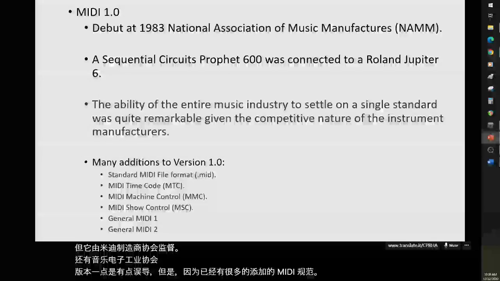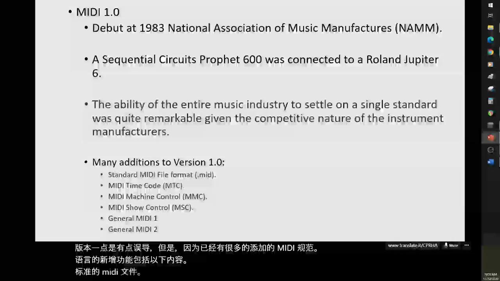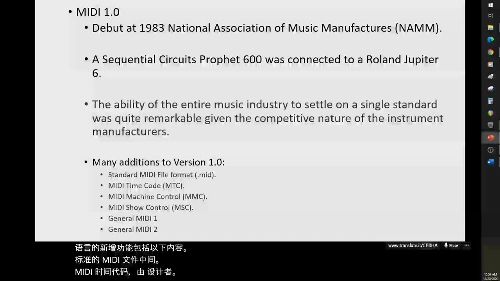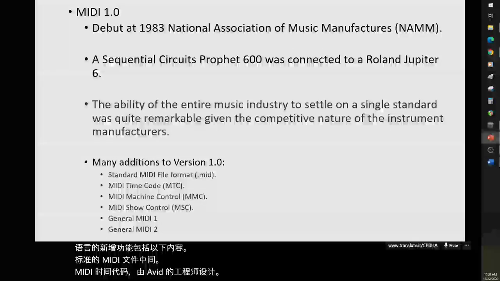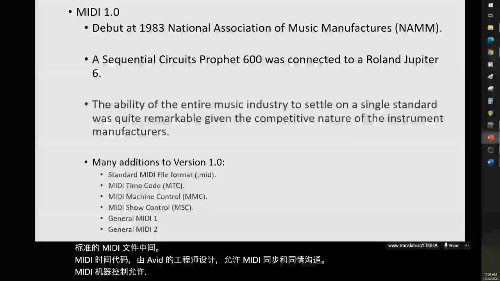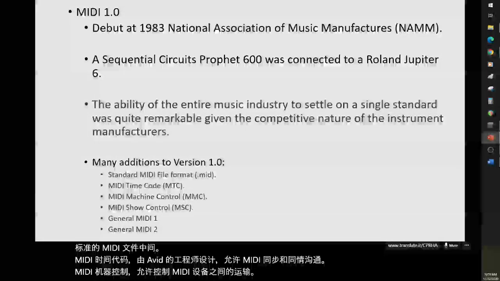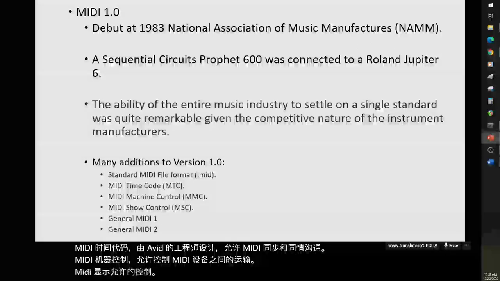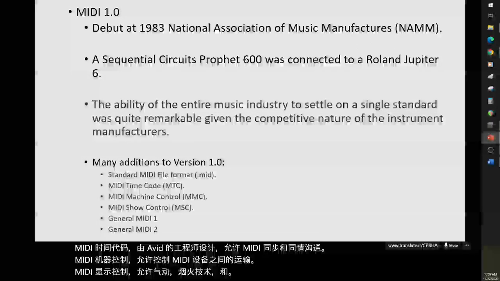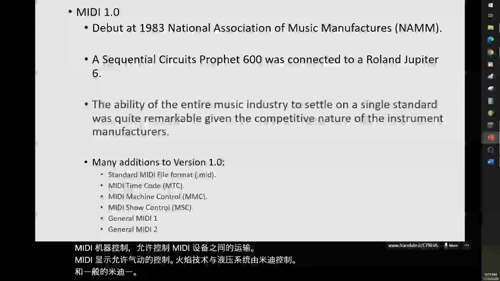Additions to the language include the following: the standard MIDI file, .mid; MIDI Time Code, which was designed by the engineers at Avid to allow MIDI sync and SMPTE to communicate; MIDI Machine Control, which allowed for the control of transports between MIDI devices; MIDI Show Control, which allowed for pneumatics, pyrotechnics, and hydraulics to be controlled by MIDI; and General MIDI 1 and General MIDI 2.